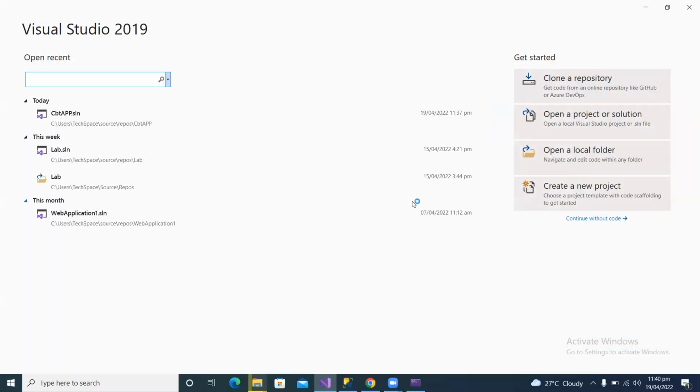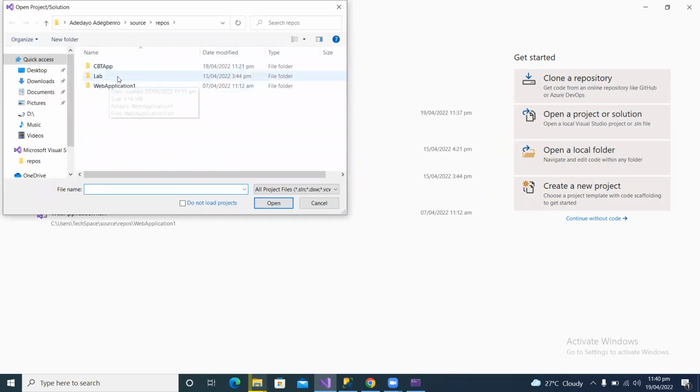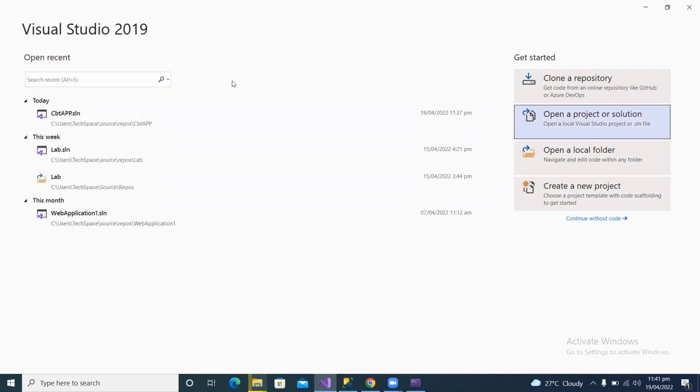Now, if you don't want to go by repository and want to open an existing project, all you do is click, then go to where the project resides. Maybe you copied the project to your documents or downloads, wherever you want it to be, just click and open the project. That's another one. You can open a local folder, then you can create a new project.